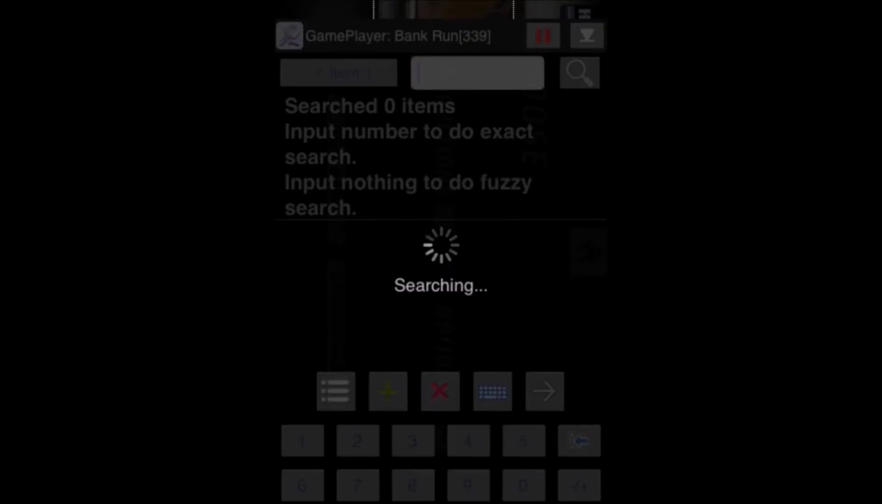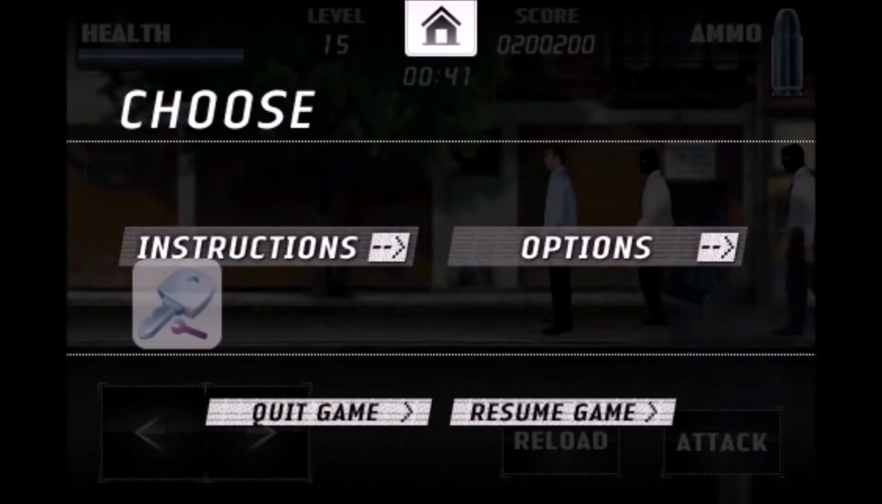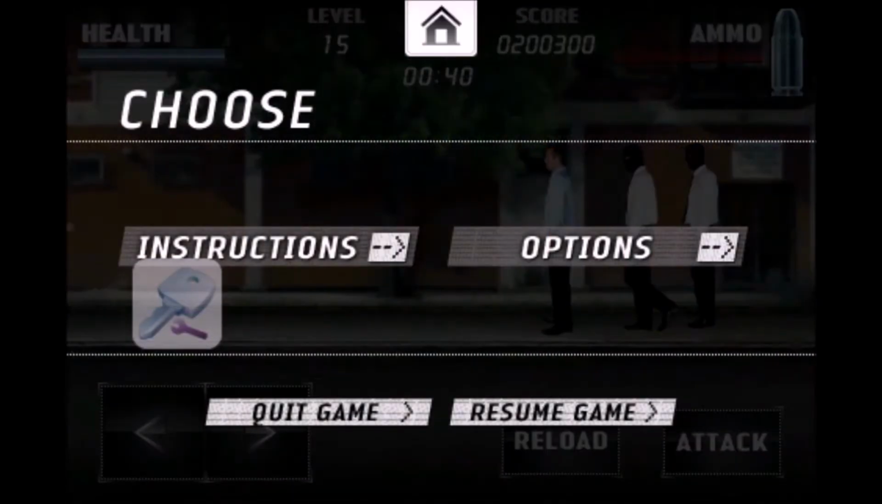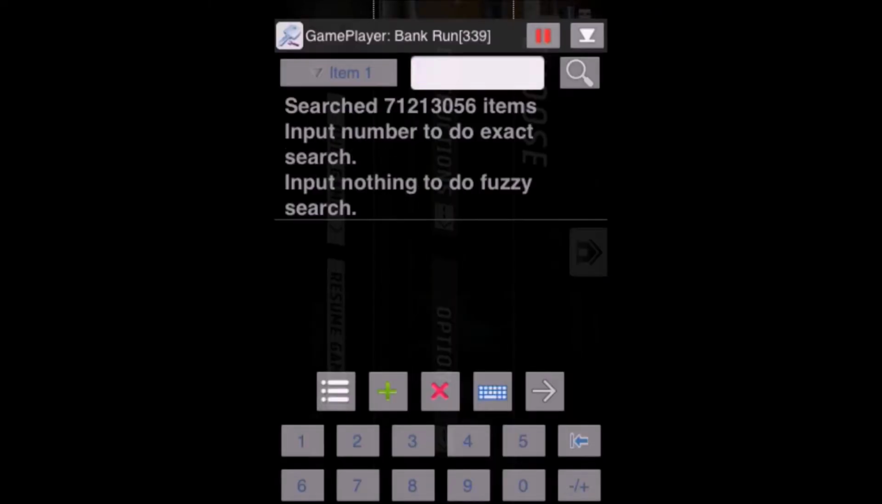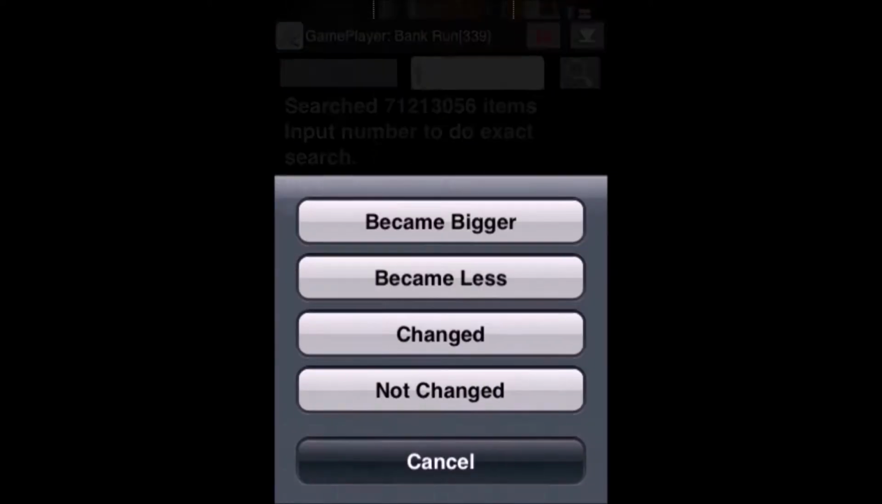It'll throw back like millions of results, which is obviously too much to manage and work with. So we're going to be truncating and narrowing that down so we can zero in on the target value that we want to lock. And I'll show you what I'm talking about. So we click the arrow in the upper right, go back to the game, unpause, and we'll take a hit so that the health bar decreases. Try to only take one hit at a time. All right, he just got punched. So I'm going to pause again, go back to the app, click the magnifying glass, and click became less.